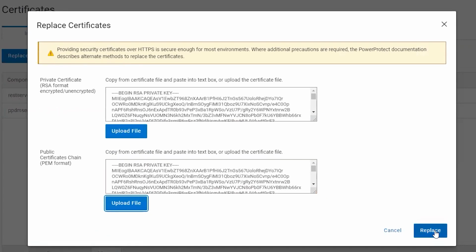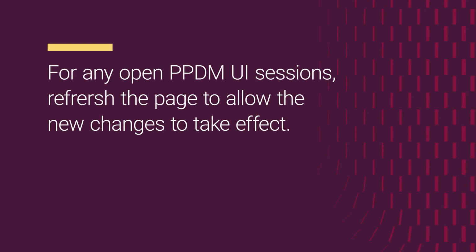PowerProtect Data Manager will then replace the security certificates for both the UI server and the REST API. To finalize the process, if you have any open UI sessions, simply refresh the page to allow the new certificates to take effect.